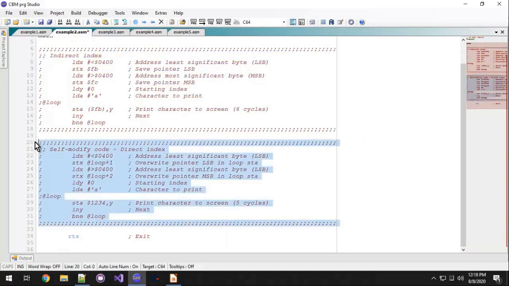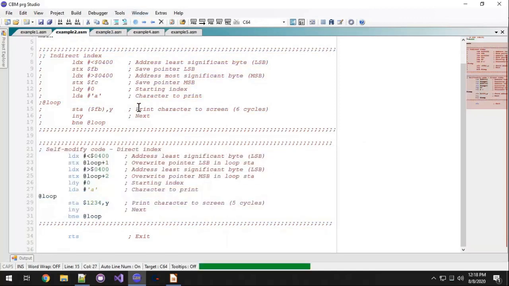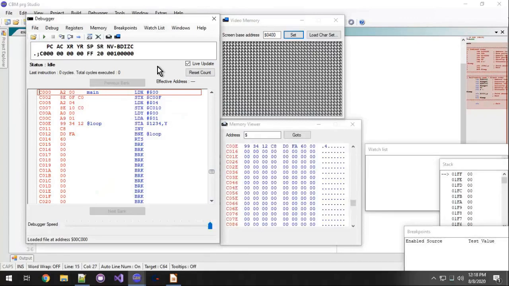So this last part of code over here, this again is self-modifying code. I'm going to press F8 on it, bring up the debugger. And a couple of things are different over here. The first thing is that instead of storing the address of 400 hex into some zero-page address, we're going to store it into memory location C00F and C010 hex. And I have that over here in the memory viewer. And currently, what that happens to be is this STA instruction. So this is similar to that slide we had before. So we have the opcode right here, 99 hex, and then we have the least significant byte, the 34, and the most significant byte, 12.